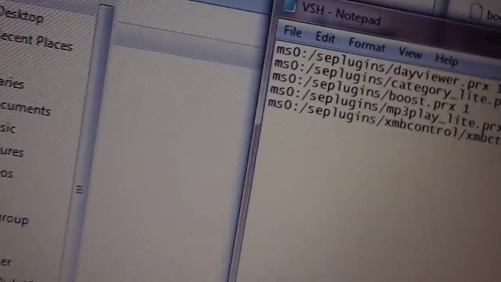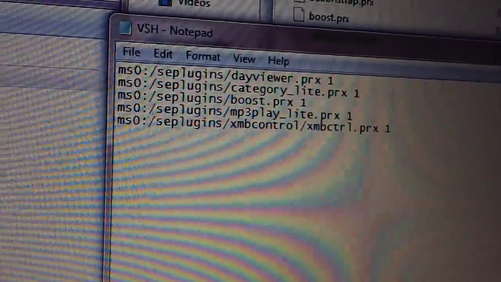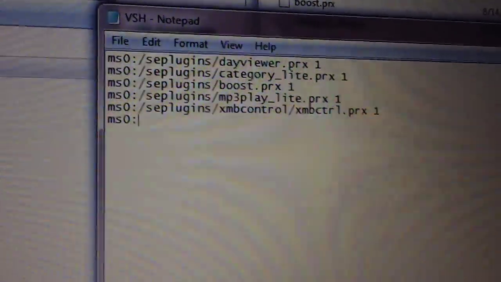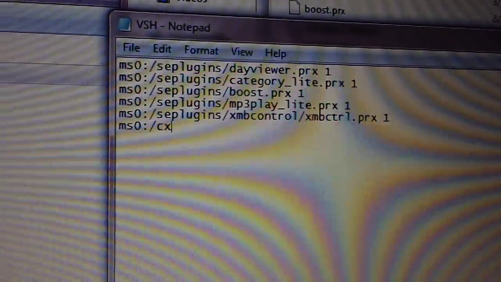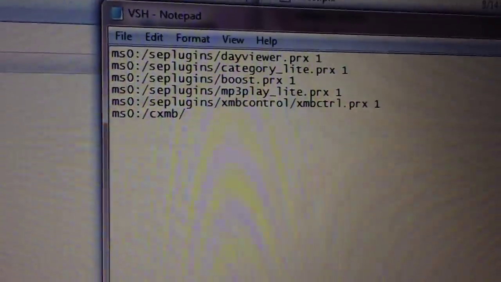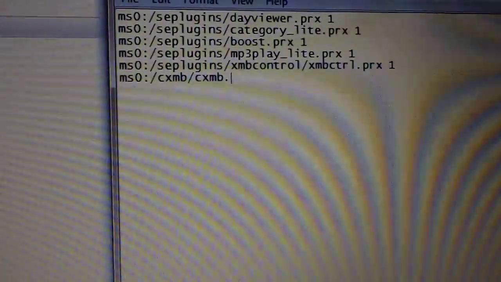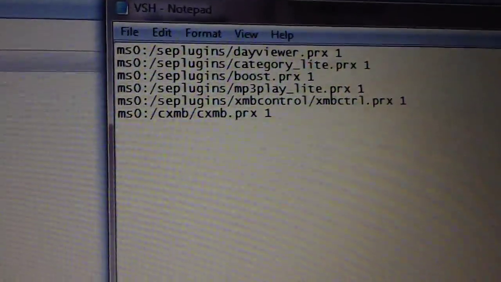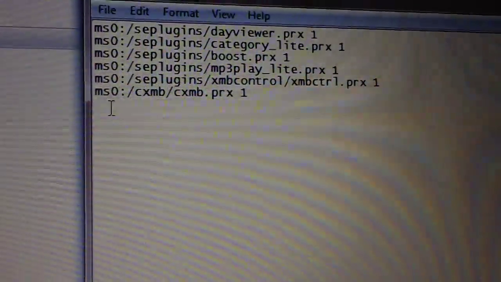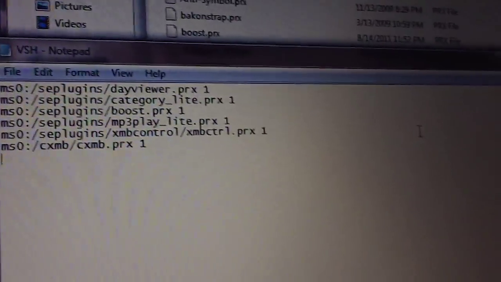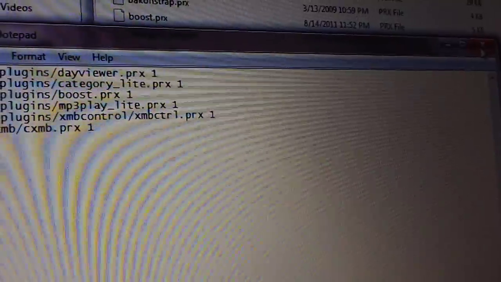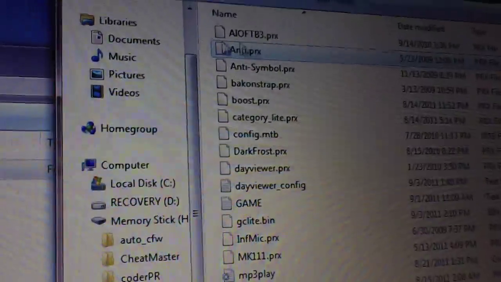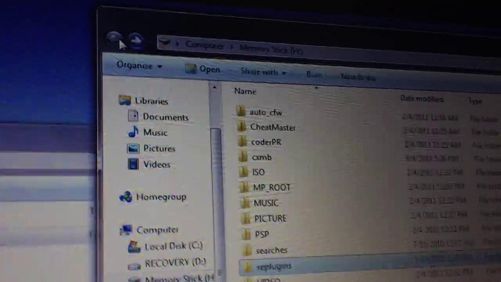All right? So what we're gonna do, on a new line, all by itself, type ms0:CXMB/CXMB.prx 1. Now the 1 tells your PSP that the PRX is enabled, and once you add that line, CXMB will be turned on. Alright? So you can close this, make sure you save it. So now you save vsh.txt, and you're all set. Now CXMB is enabled.